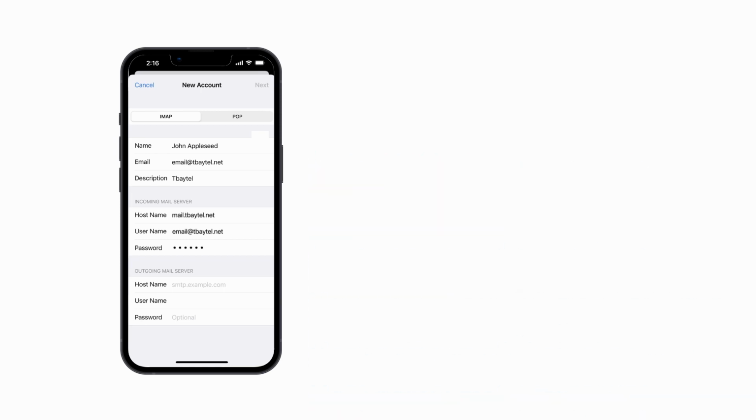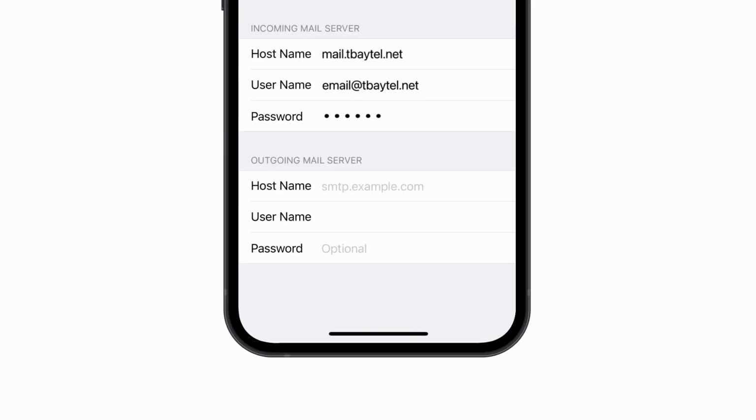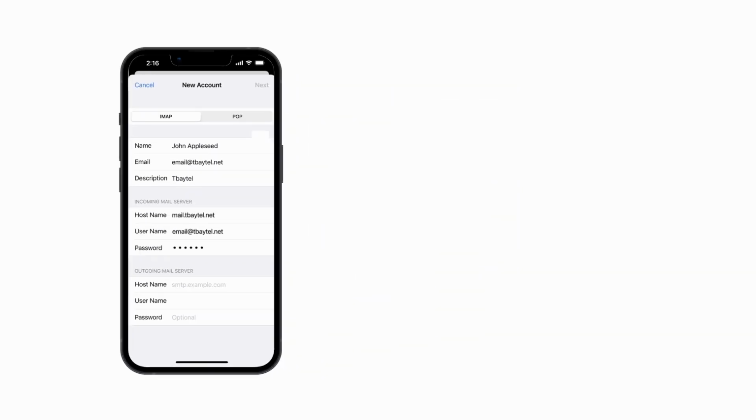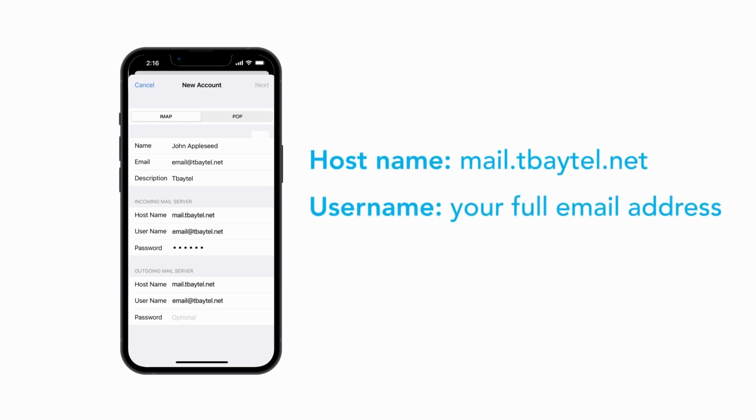3. Enter the following under Outgoing Mail Server. For hostname, enter mail.tbaytel.net. For username, enter your full email address. For password, enter your email password. Even though the username and password boxes say they are optional, they are not. They must be entered after the email address is entered.